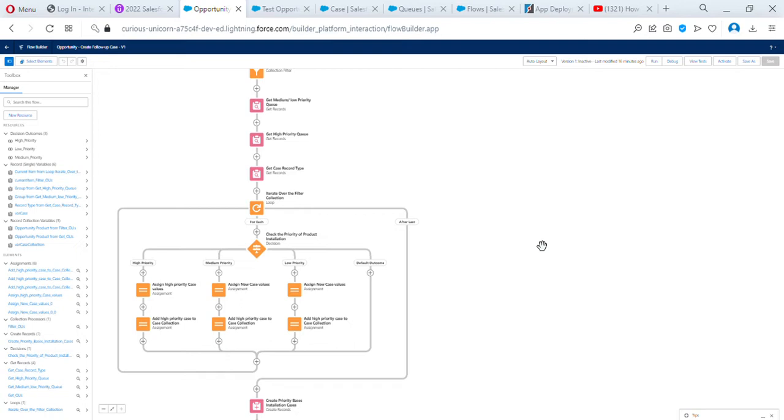But before that, we need to create a record type. We need to create a team, like a queue in Salesforce. We use a queue to create teams to assign cases, and we will create two fields. These are the most important things. After this, we will create a flow, and the flow will be creating a case according to the given condition or requirement whenever the flow is triggered.